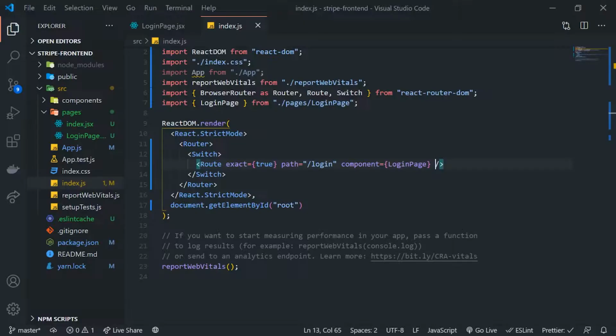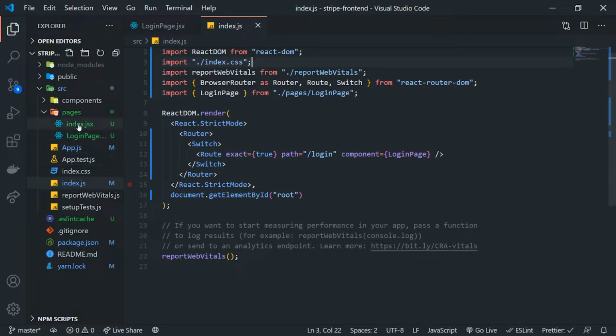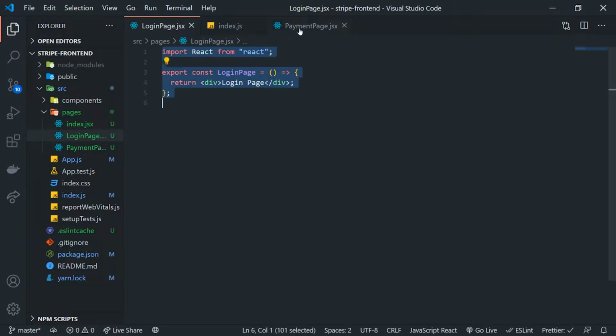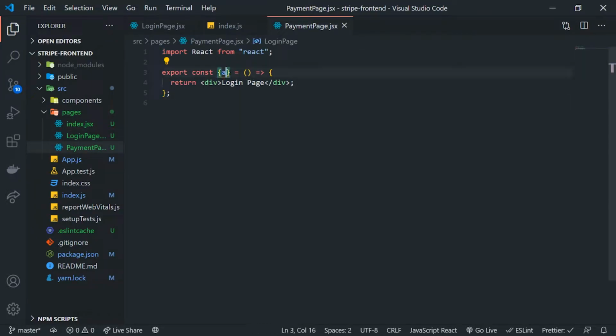All right, there we go, login page. Okay, so that's pretty straightforward. Hopefully it is. Okay, and we can also create another page for payments. So we'll do payment page.jsx. I'll just honestly copy and paste all this, rename it to payment page.